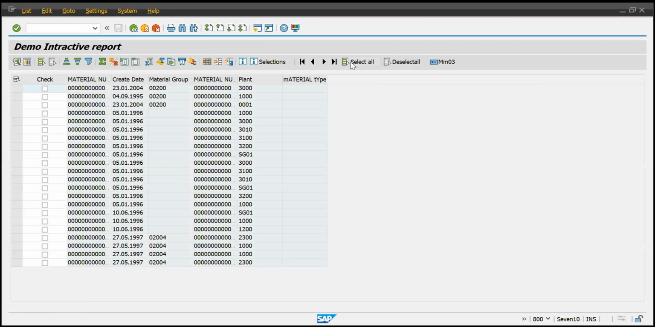Now see, our text is coming: select all, deselect all, and MM03. Along with that, the symbol is also coming. So those buttons I've created. We have already written the functionality for these buttons, right? Yesterday's call. If I click on this button, now it is all checked. If I click on deselect all, it is all unchecked.